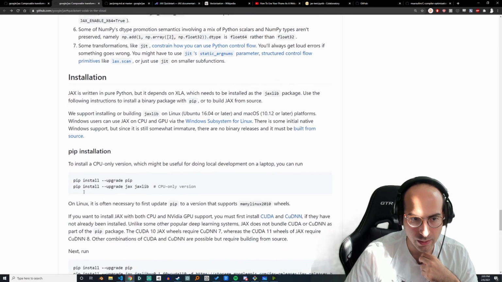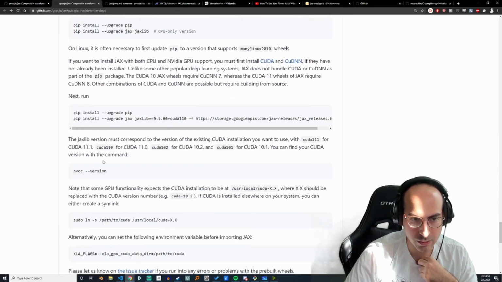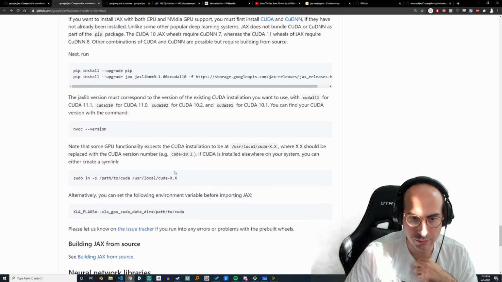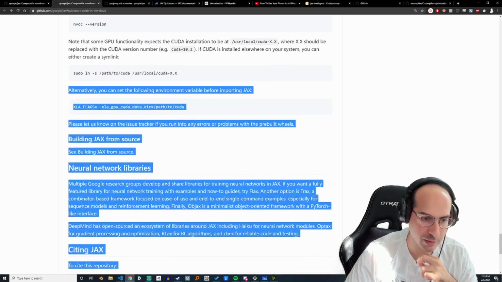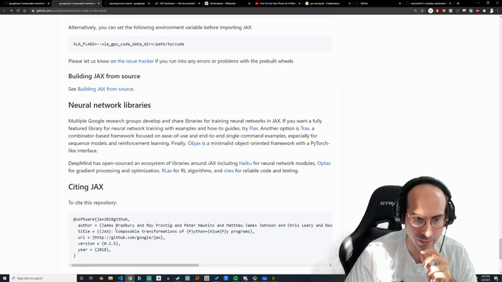In terms of installing it, okay, so pip install, that's great. It needs some sort of CUDA version, so this is always a giant pain in the ass, which is why I'm probably just doing it for now.